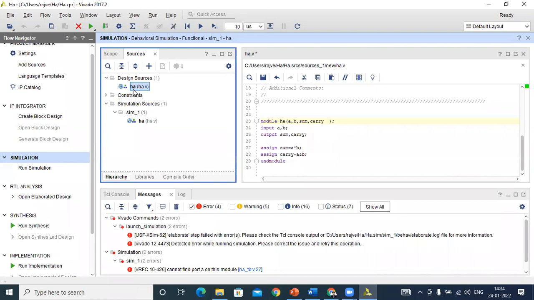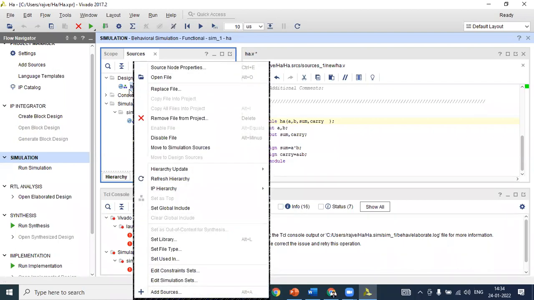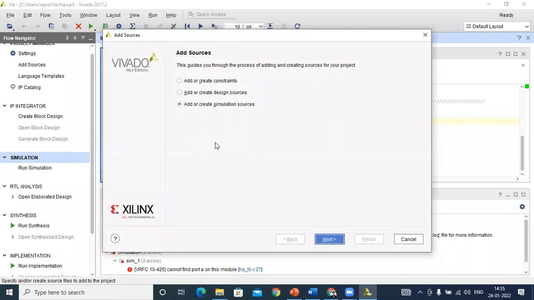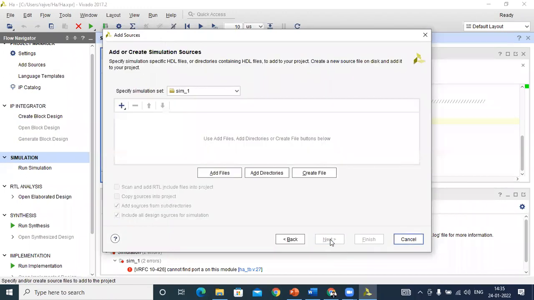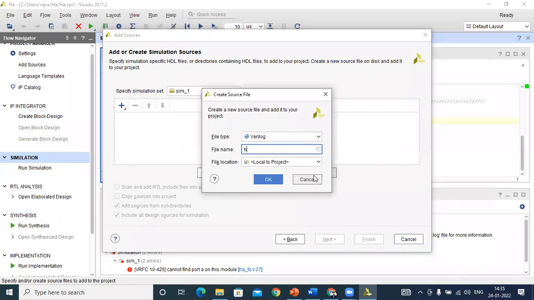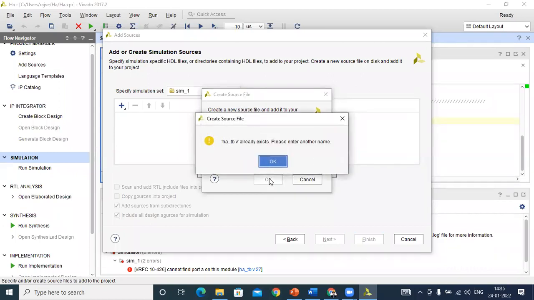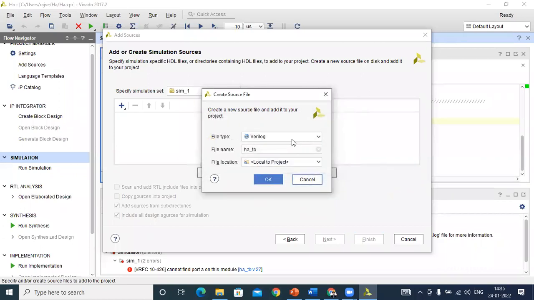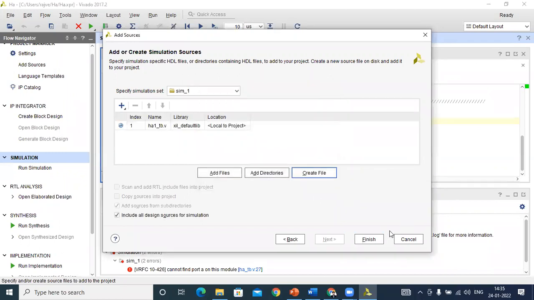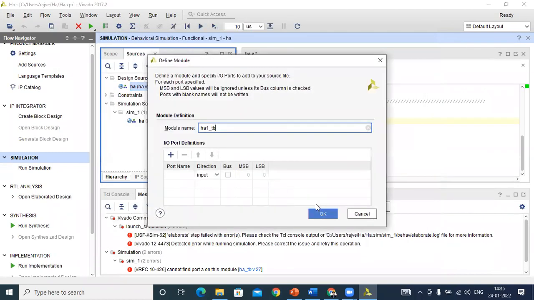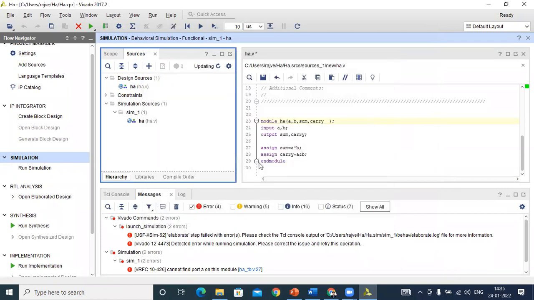After clicking on half adder and right clicking, we get add source. In add source, we add or create simulation source. After that, next, and we create a file name, suppose half adder TB. Okay, half adder TB already exists. After that, finish. This is left for input and output.